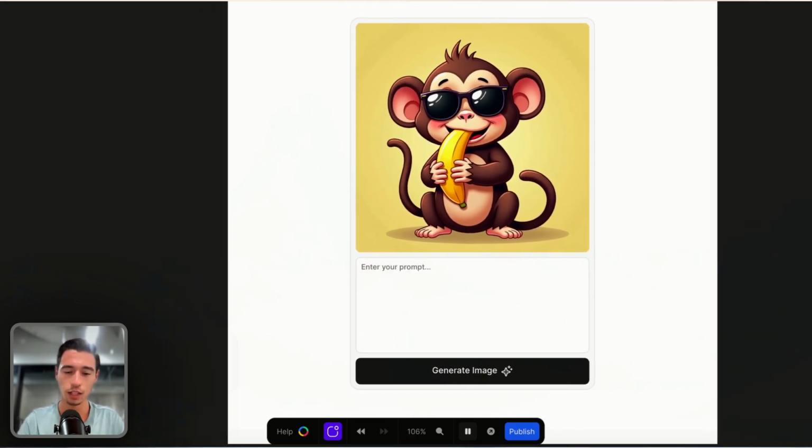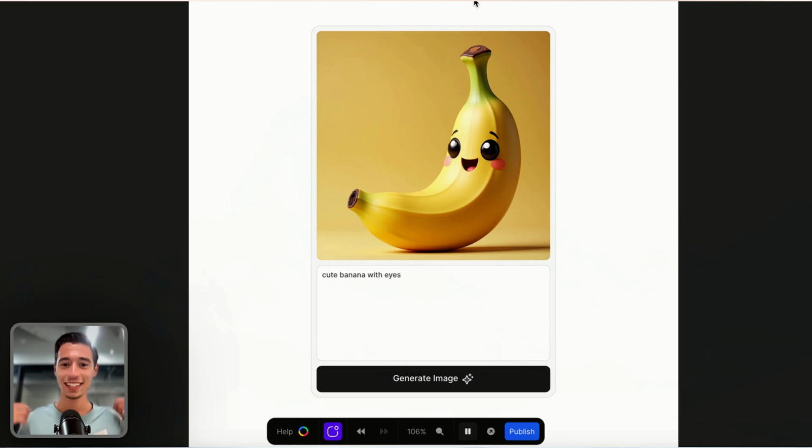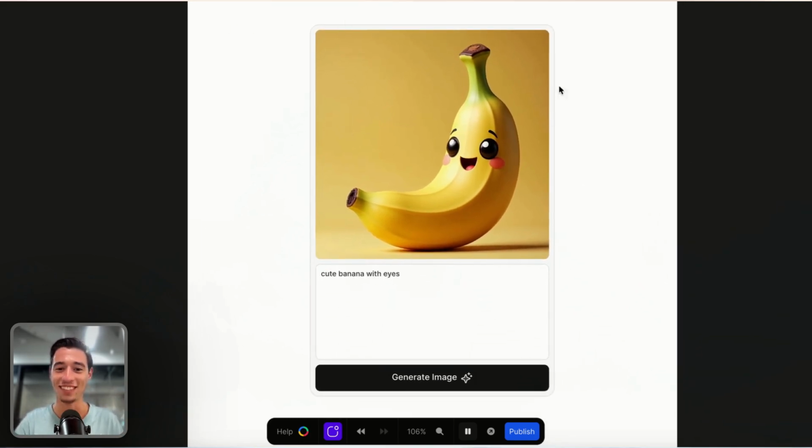So we're now going here. I said banana with eyes, and let's do even more. Cute banana with eyes. And now I generate it, and now I should receive a cute banana with eyes. I can't wait to see a cute banana with eyes. Here we go. Oh, that's a cute banana with eyes. Look at that banana. Here we go. So that's cute. So now we can also say a cute monkey with eyes.